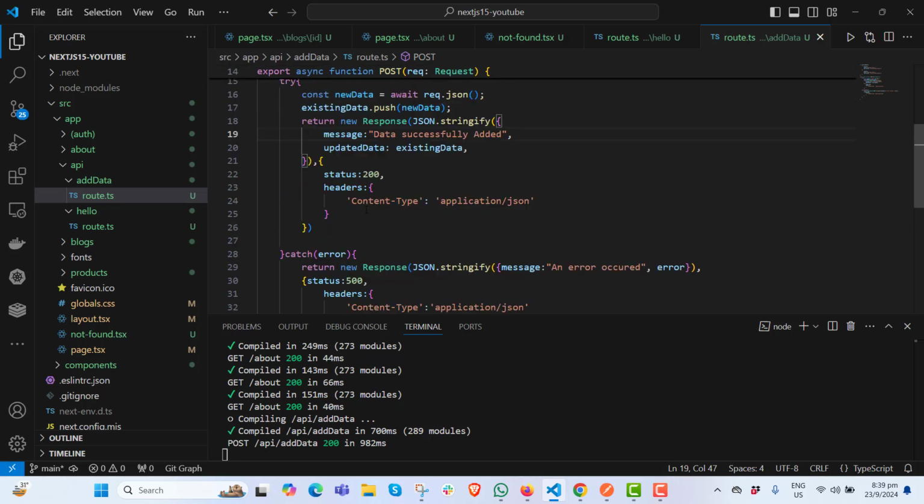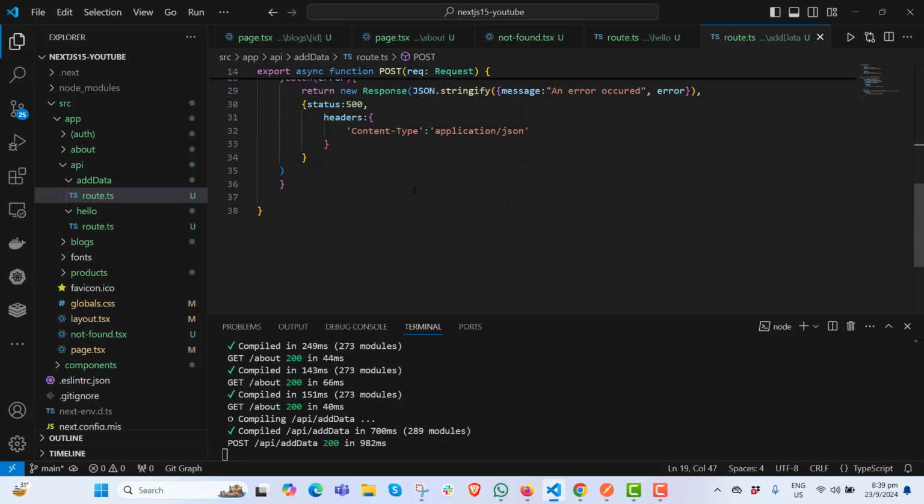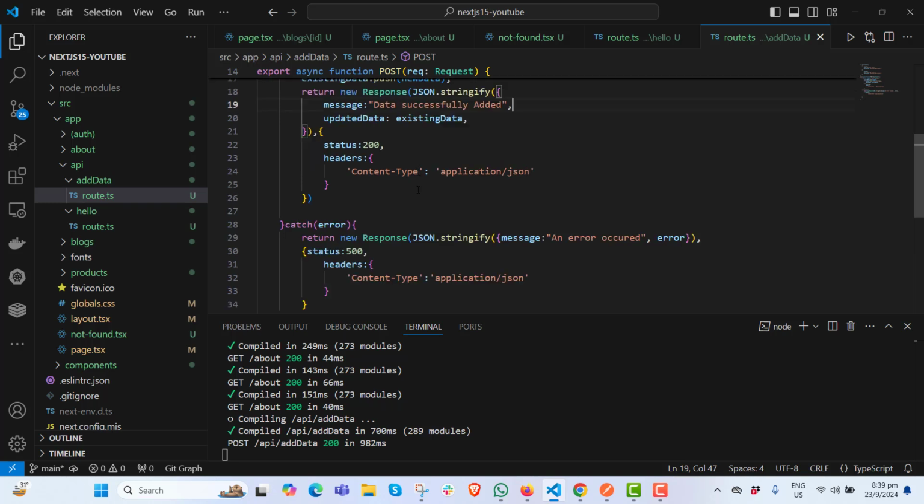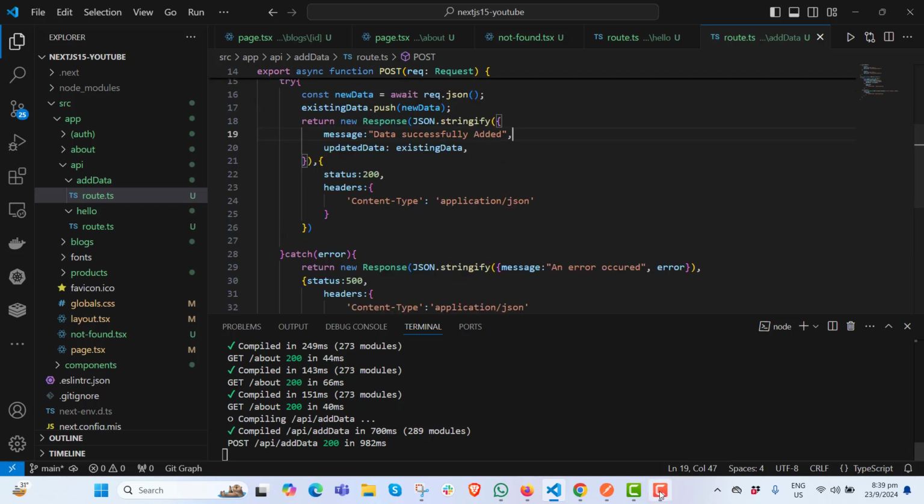Thank you very much. In the next tutorial, I will create an env file and you will know how an env file should be added in a Next.js app.